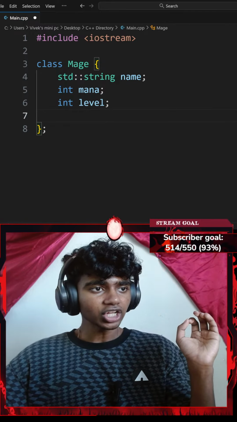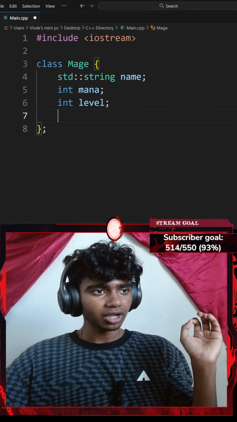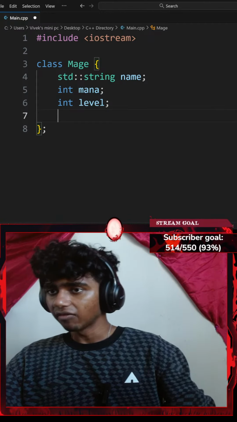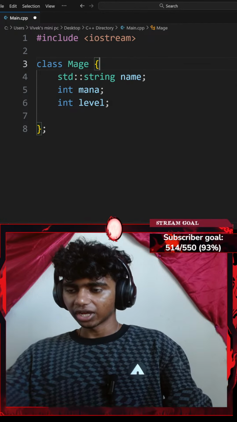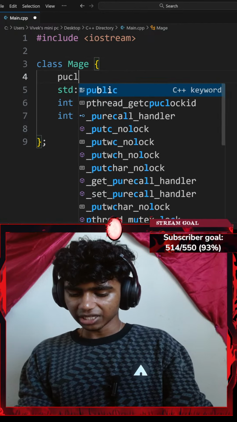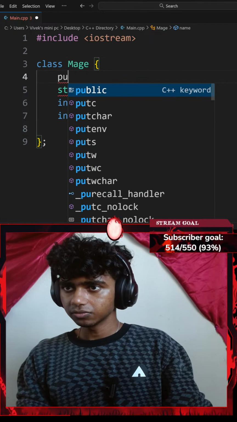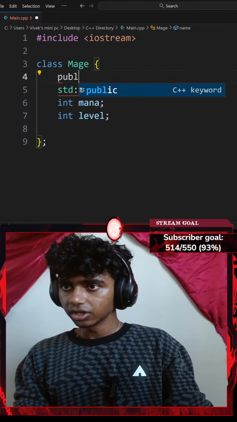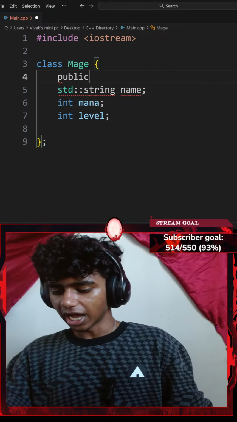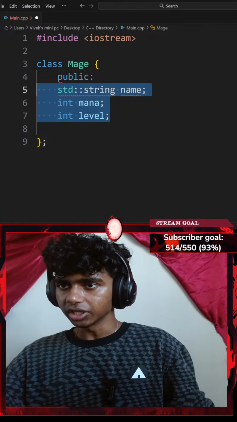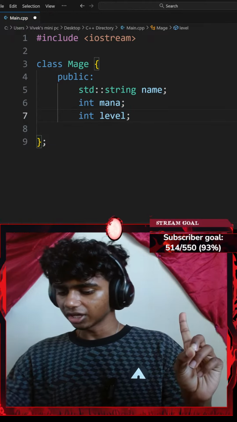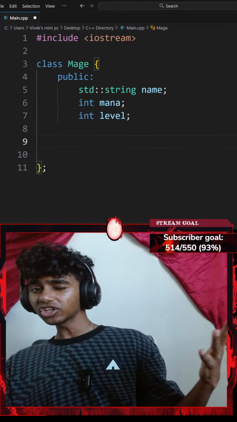Okay, next up, I've got to create two methods, cast spell and level up. That said, I did forget to publicalize my class, if that's how we actually say it. There we go, so this is going to be a public section, ending with a colon, and let's indent everything in here.